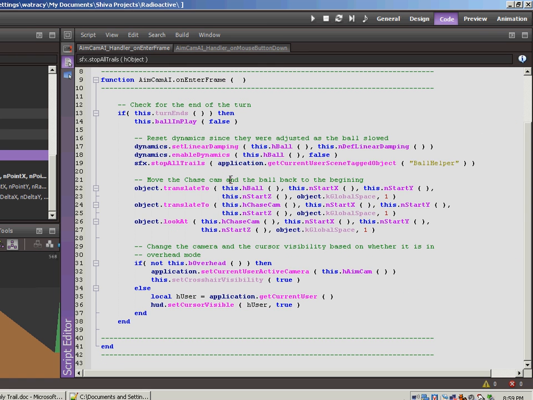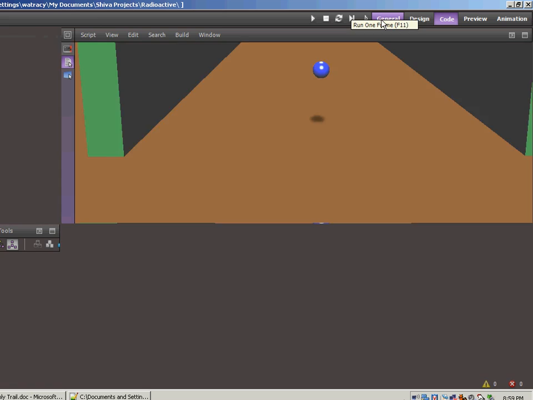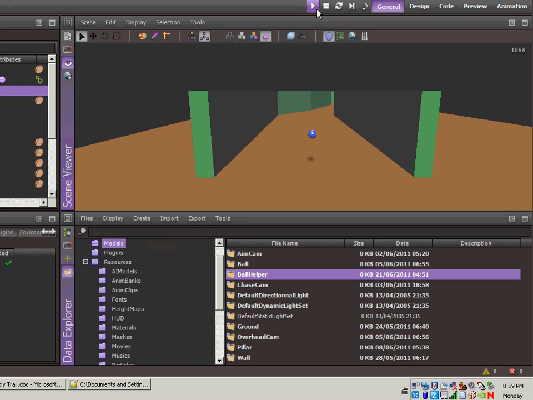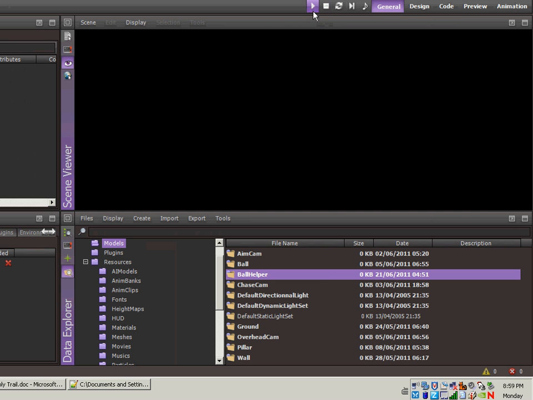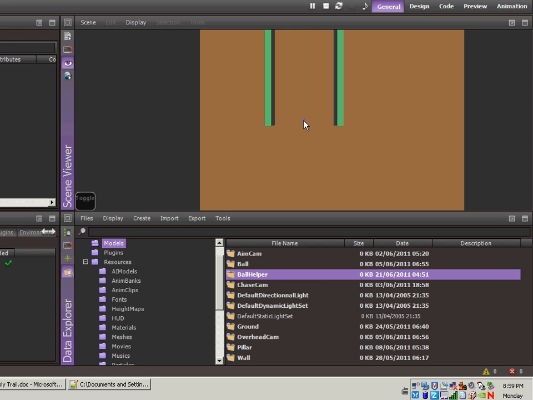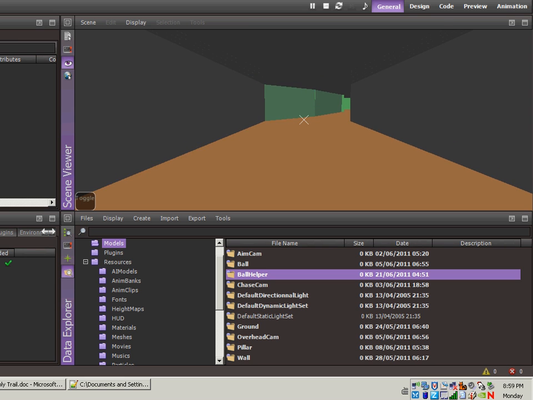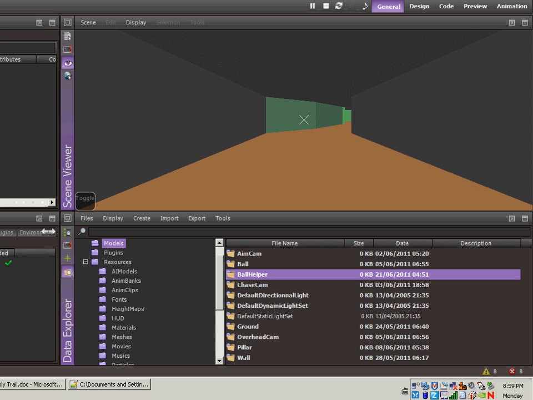Hit Control S to save. I don't think I saved over here. Control S, F7 to compile all. Let's jump back over to the scene. Let's move the camera over. We'll play. I've noticed that this happens sometimes when I'm doing some of my work, that it jumps over to the overhead view, and I think it has something to do with the editor keeping things loaded in the background. So if you see that, just go ahead and hit stop and then reload the scene.